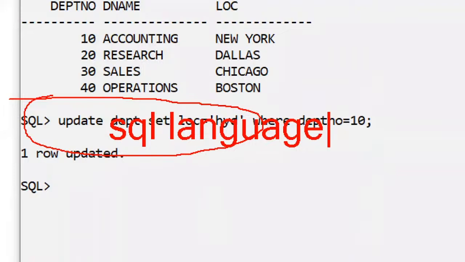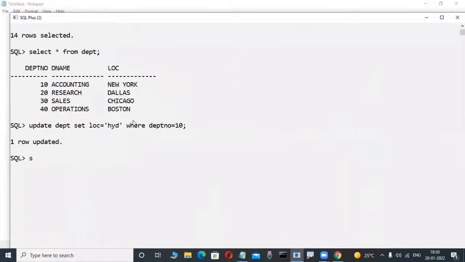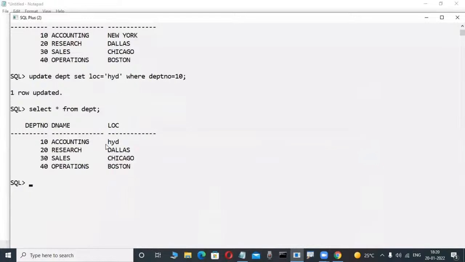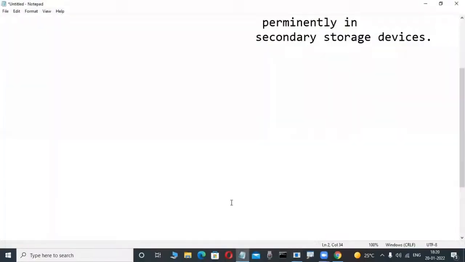Now observe here. Once we write this type of coding, called the SQL language, it is automatically reflected in your database. In the previous case New York was the location, but now Hyderabad is the location, or not? Yes. That's why always observe it here.